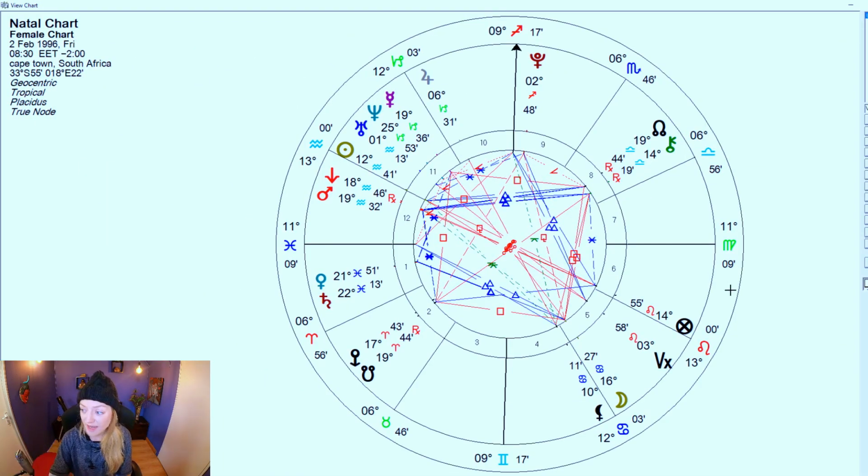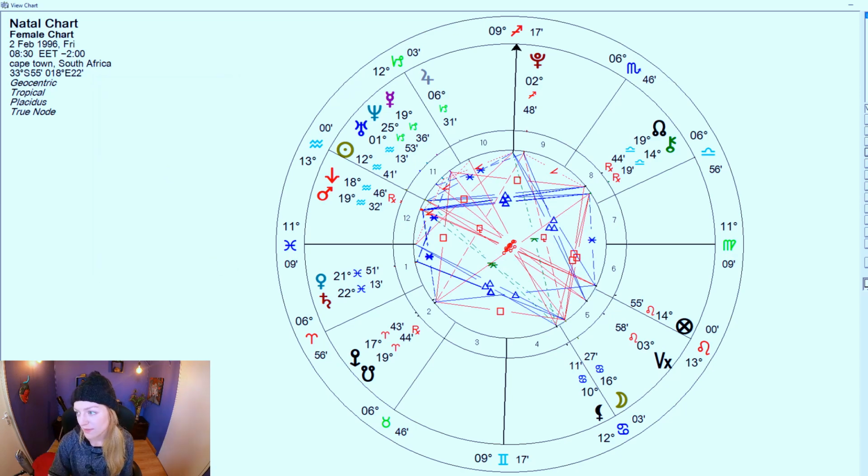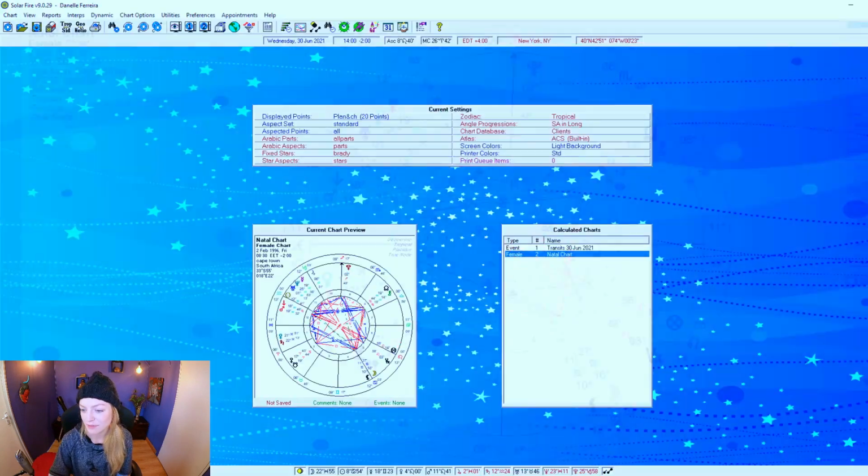Now, if you'd like to save this natal chart in your library, you then click on Save, and you can select in which folder you would like to save. I'm going to save this file in my clients folder, so I'm just going to go ahead and select my clients folder. And there you go, now you have a natal chart saved. Now I'm going to show you how you can view the different types of reports in SolarFire.